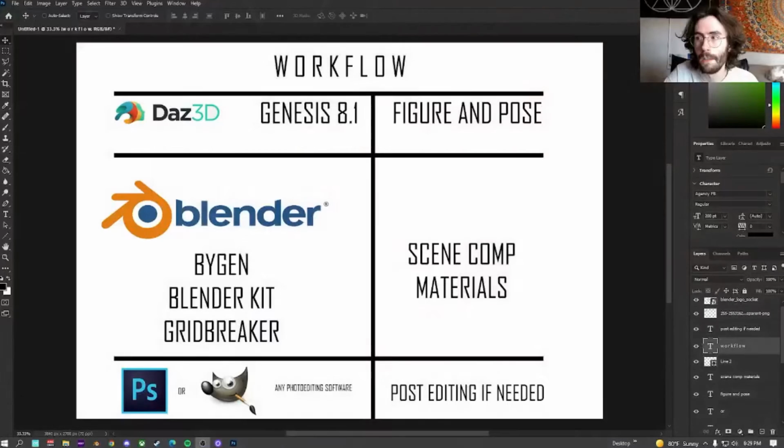Alright, how we're going to do that: we're going to go through my basic workflow of starting in DAZ 3D with a Genesis 8.1 or whatever you want to use, and that's where we're going to do the figure and posing. Then we're going to bring it into Blender. We're going to be using three add-ons for this one: BioGen, Blender Kit, and Grid Breaker. All three are free. Blender Kit, you just have to sign up on the website for.